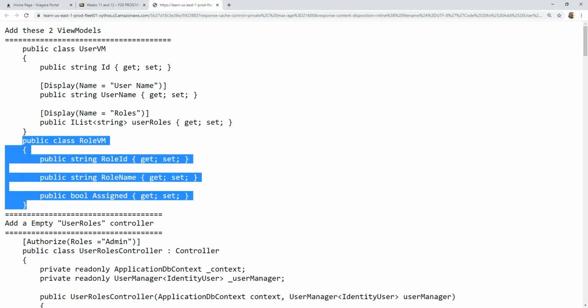This is basically the setup we would normally use for a checkbox, right? The ID, the role name, and then a Boolean is are they assigned in this role or not, right? So these view models are going to be necessary for us to actually carry out managing the users and then using checkboxes to add them or remove them out of different roles.